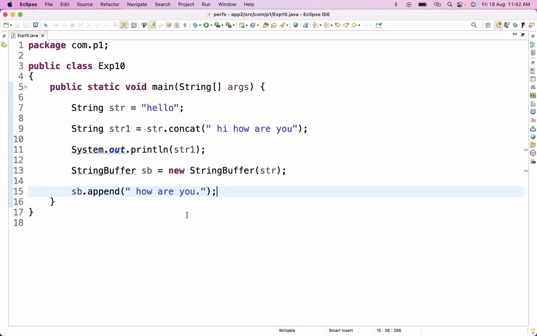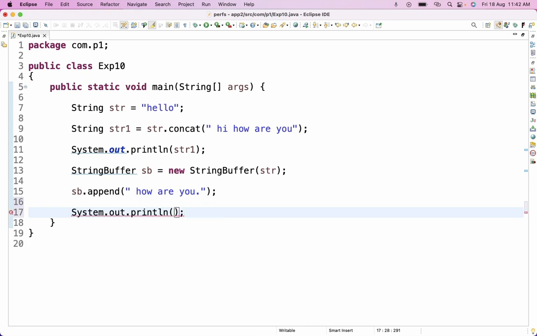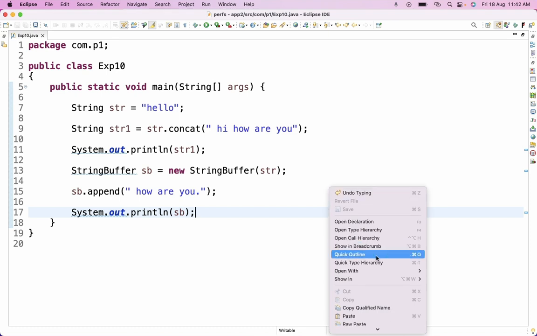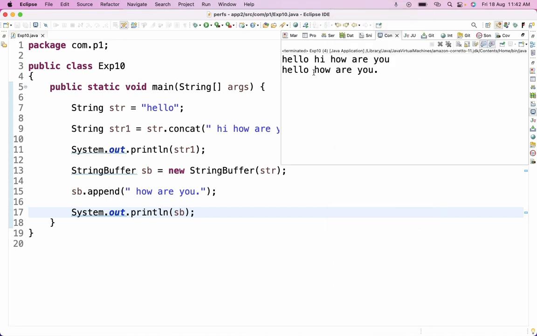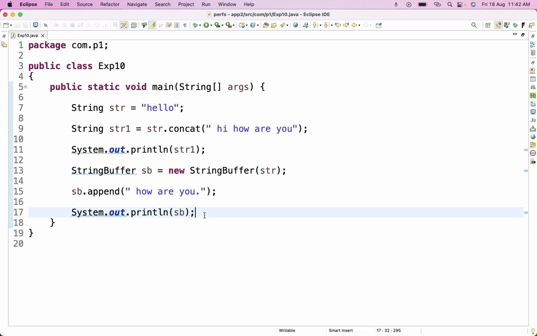If you print the StringBuffer object, you will get the updated data because StringBuffer is a mutable object. We can modify it. But we cannot modify the string object once we create it. If you want to modify it, it will take a new reference but not the existing object. So string is the immutable object. Once we create it, we cannot modify it.